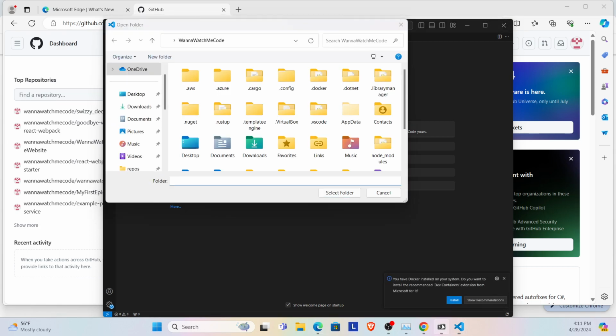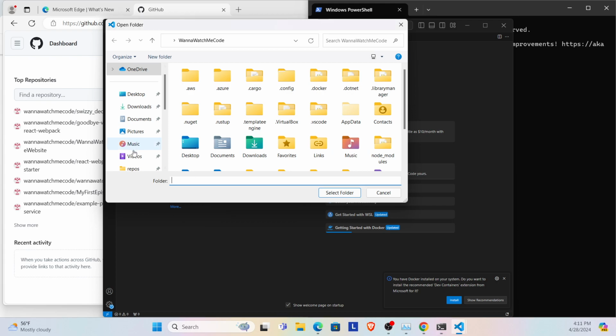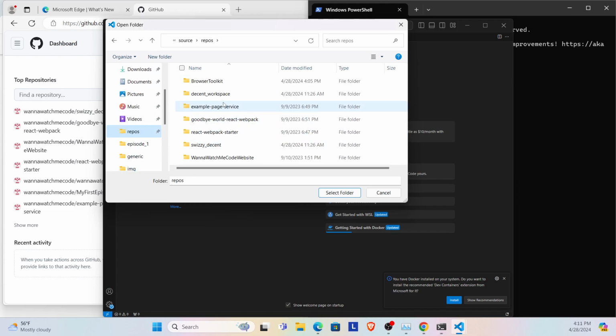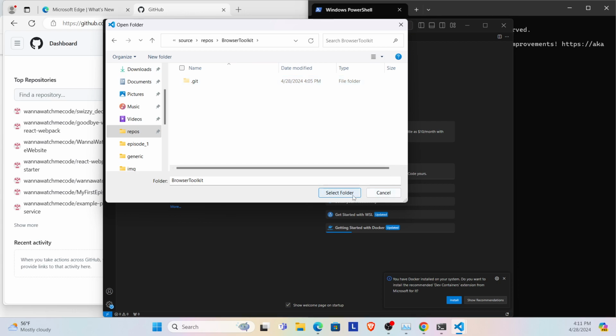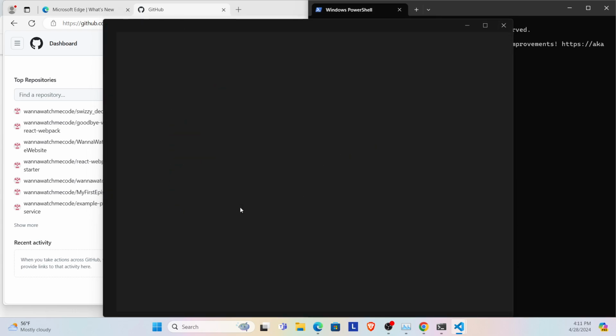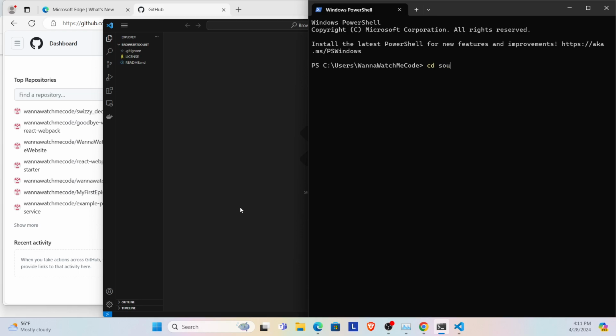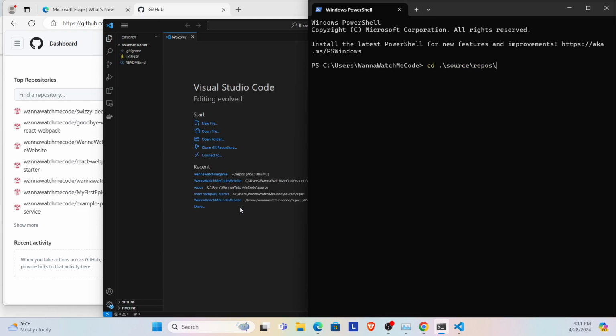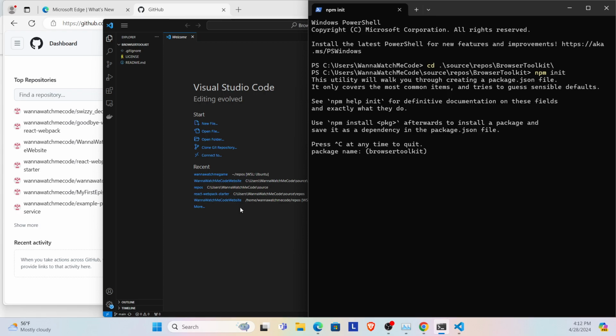Oh, I was in the middle of initializing that, wasn't I? Okay, repos. Let's go to browser toolkit, select folder. Okay, go here, source repos, browser toolkit, npm init. See if this takes a day to do. Okay, browser toolkit. This cloud.js. What do we do? Toolkit.js.